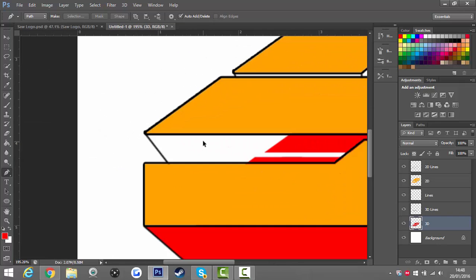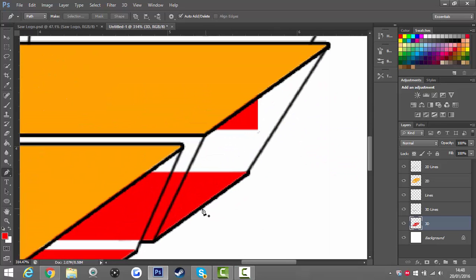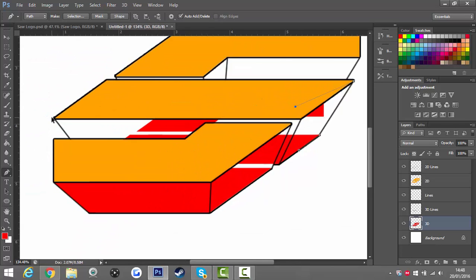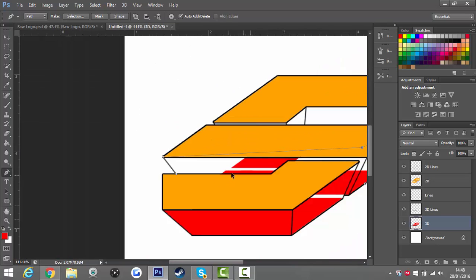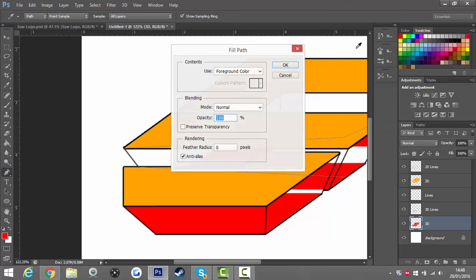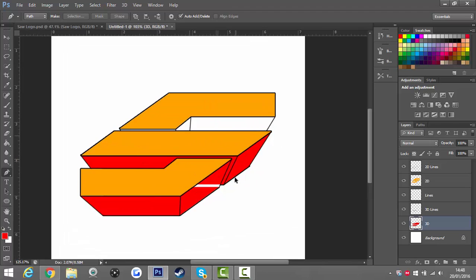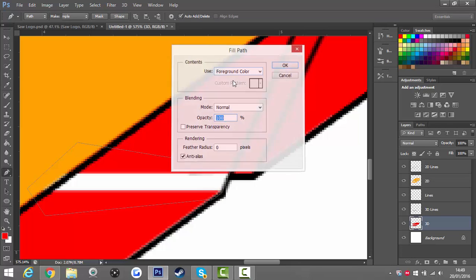You want to do this on all the parts where it's all white and everything. Here, for example, this one here, look. You might go a bit out sometimes, so don't worry about it. You can just use the eraser tool and take them out. For this, I'm just going to quickly go through it. Fill that one there. This one here. The path.